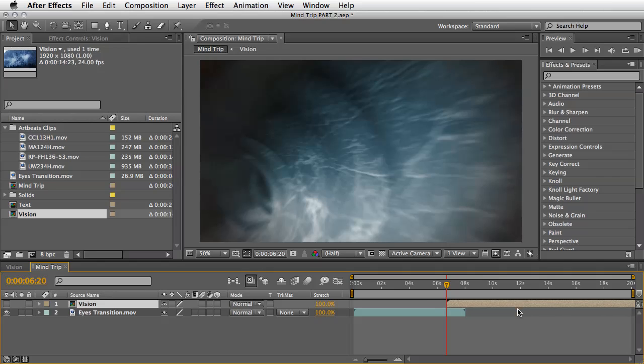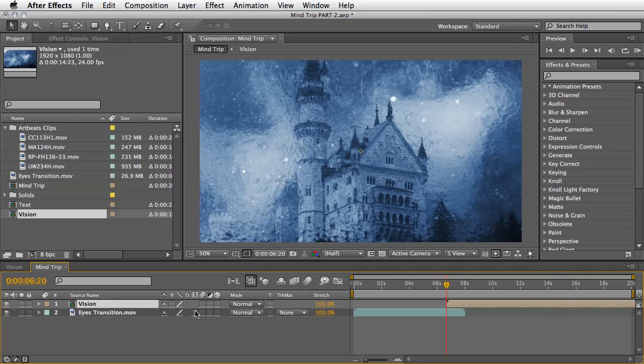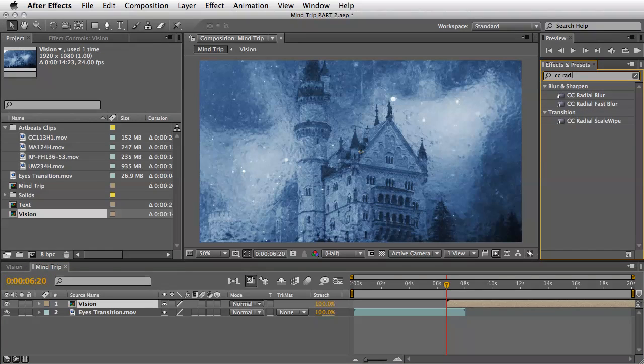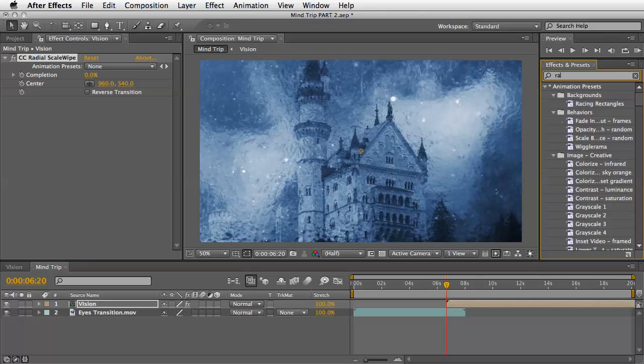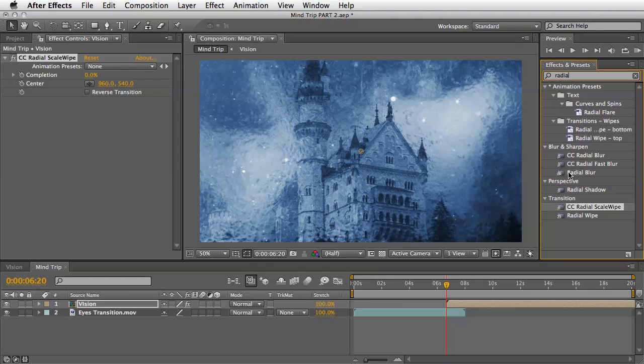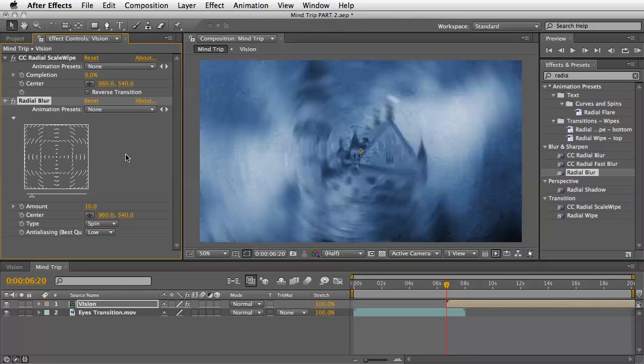And the next step will be to create some interesting mix between those two layers. I'll start by adding a few effects to the vision comp and then we'll take it from there. So I'll choose it and then apply the CC Radial Scale Wipe and also the Radial Blur effect. These two effects should help us to create the feel that this vision image is created from the vortex below.